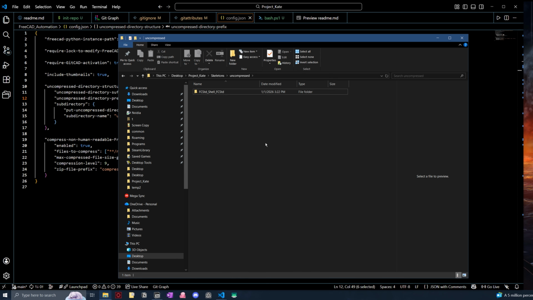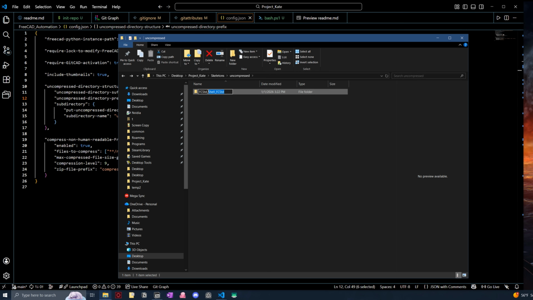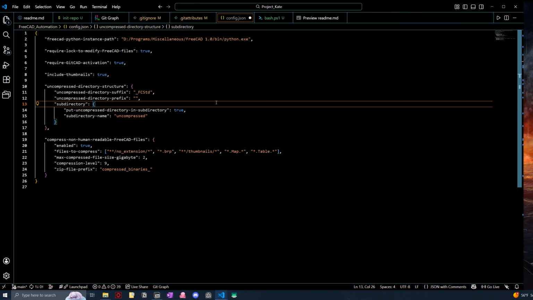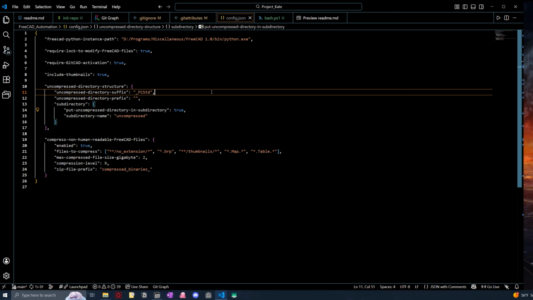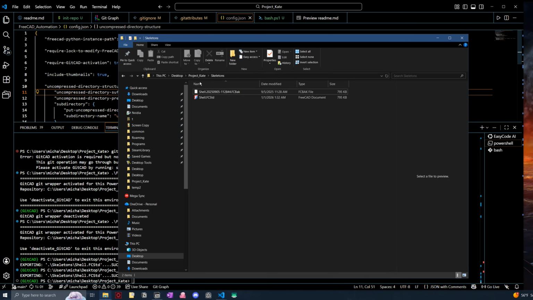So I'm going to decide that I actually don't like this configuration, and I would prefer to just have it as shell underscore fc standard. To do that, I'm going to delete this uncompressed directory that was created, and then get rid of this part over here, so I'm just left with the suffix. I'm going to save that, and then if I git f export it again, we'll see that it creates a directory again, and this time it's stored correctly with this underscore fc standard.